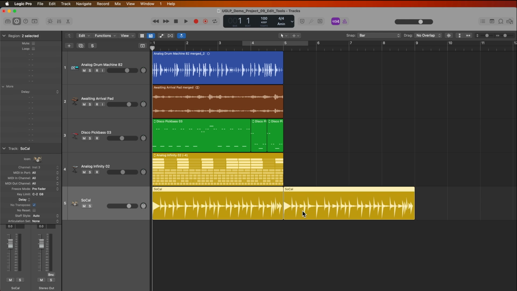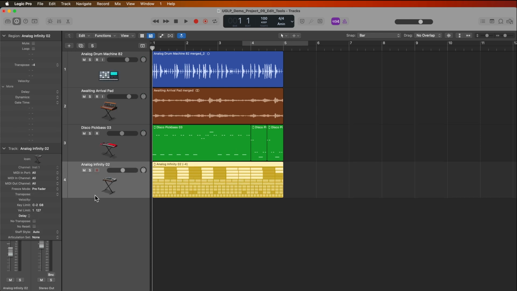So you have to be really careful about consolidating or joining your drummer tracks because it can actually change your drummer pattern. So I don't recommend using this function on drummer patterns unless you specifically want to make a short pattern a longer pattern. So don't recommend that on drummer regions.